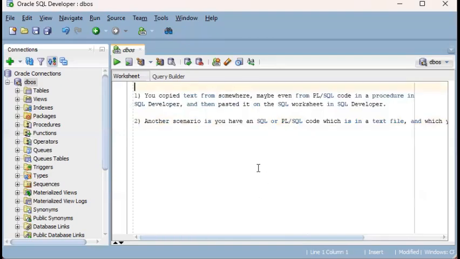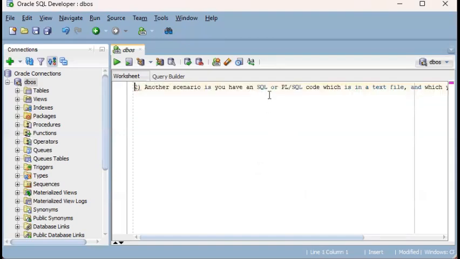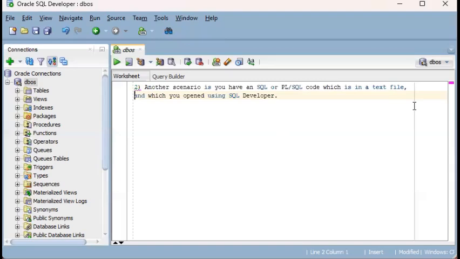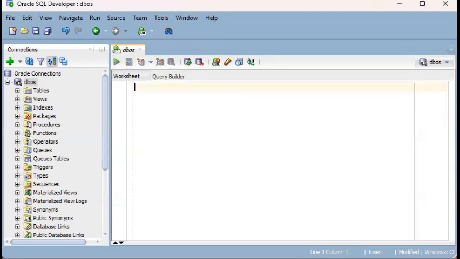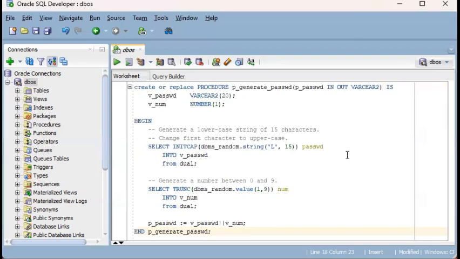The other is that you have an SQL or PL/SQL code which is in a text file. It could be .txt, it could be a .sql as an SQL script, and then you copied that, opened it using SQL Developer. So that's the other scenario. For our illustration purposes, I'll be pasting here a code which I took from somewhere, and with this, we'll be learning how to do search and replace using SQL Developer.